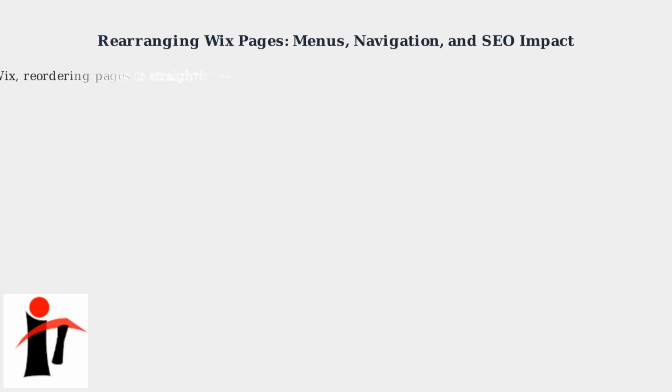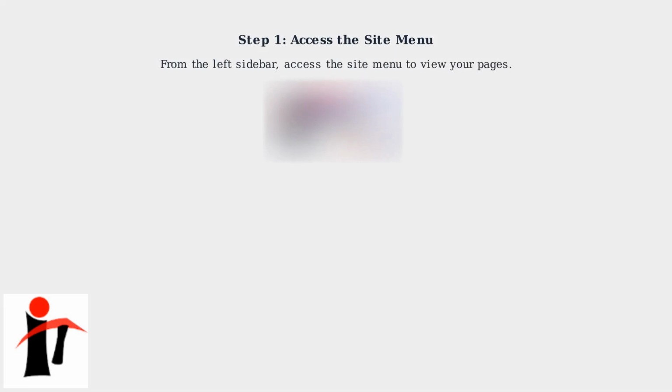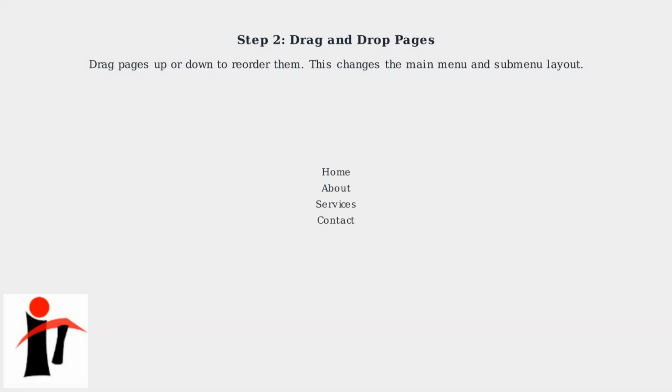In Wix, reordering pages is straightforward but impacts three key areas: page order, menu structure, and SEO slugs. To reorder, access the site menu from the left sidebar and drag pages to the desired sequence. This directly changes the main menu and submenu layout. For example, placing a services page higher improves user navigation.